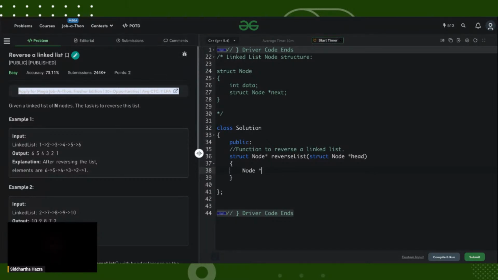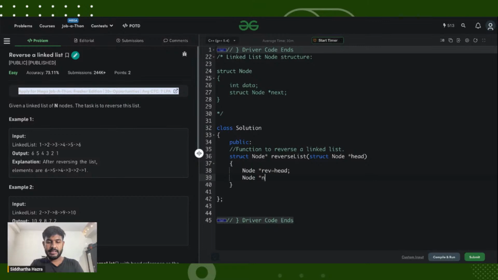Okay. So node star rev is equals to the head. Now we would have node star tail, that is next. nxt is equals to again the head. Okay, and then we would take node star tmp, that is previous. Node star pv, previous. Now, okay, first what we would do, head is equals to head dash next.